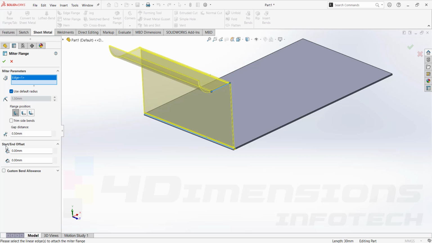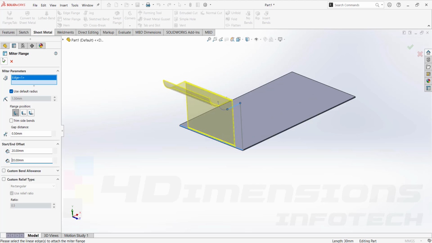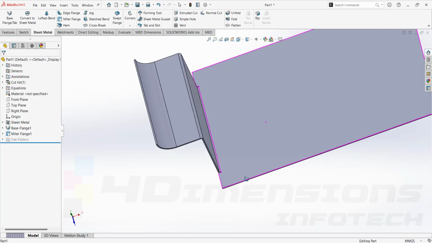Then we will go for start and offset. So I'll put up the distance here. I'll say 20 mm. So you can see D1 is from the sketch we have drawn, this distance, and D2 will be the opposite side distance. I want the distance of 20 mm from opposite side also. So now both the sides have been dragged inside here. Say OK, and the miter flange has been created here.